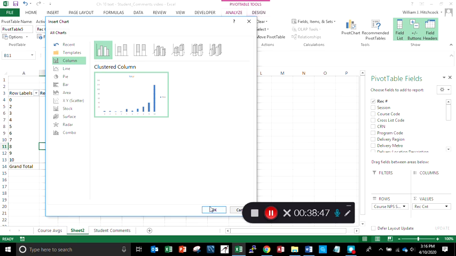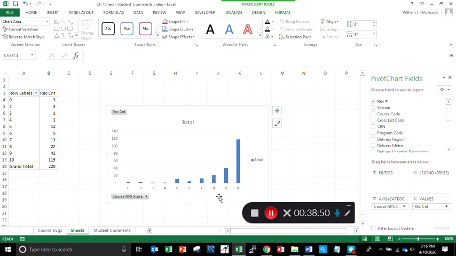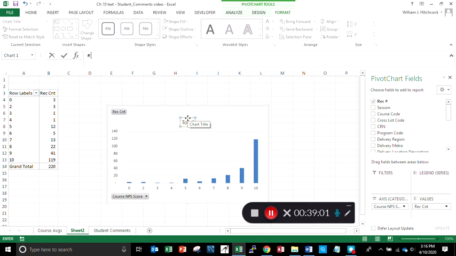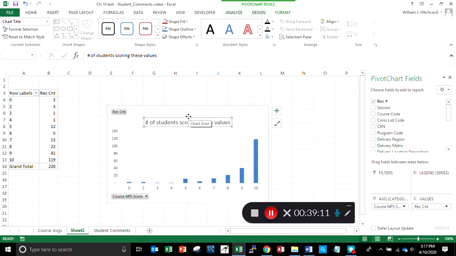And I'm going to hit OK. Get rid of this legend. That's kind of redundant. And let's change our title and just say it's the number of students scoring these values. Something like that. All right, so we know what it is.